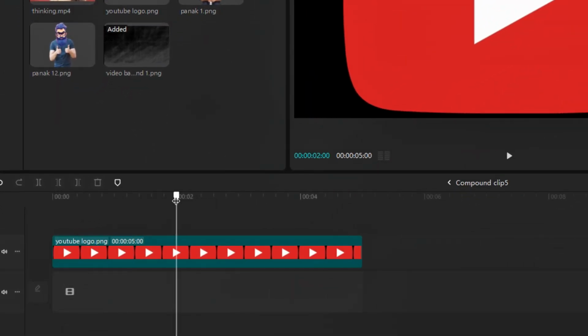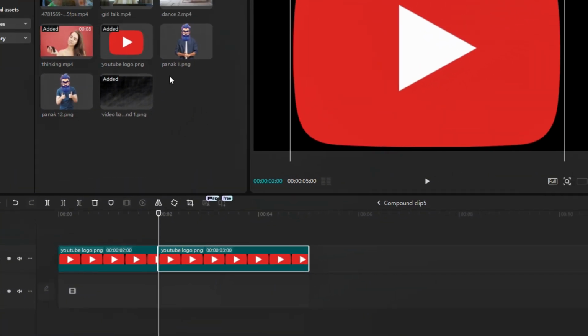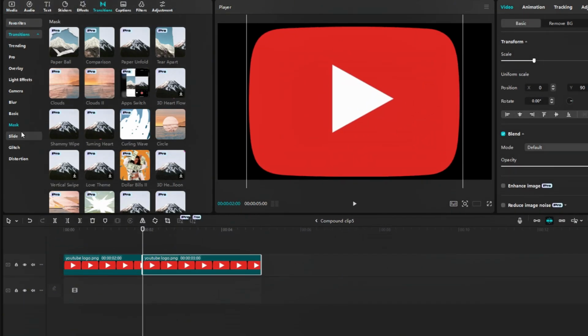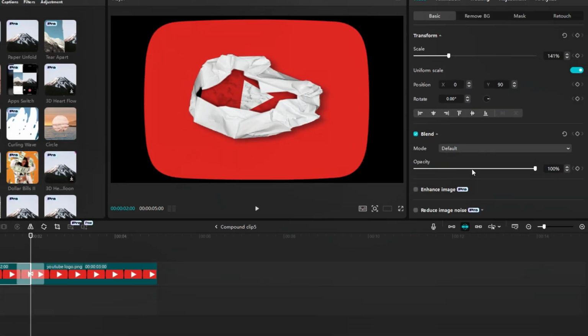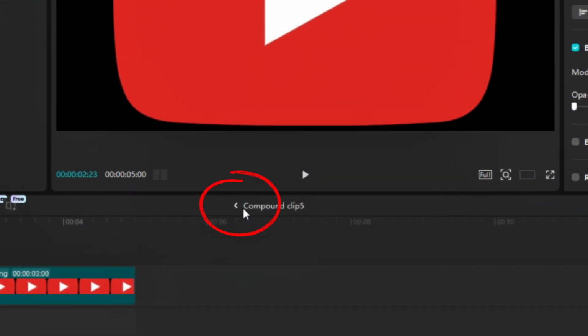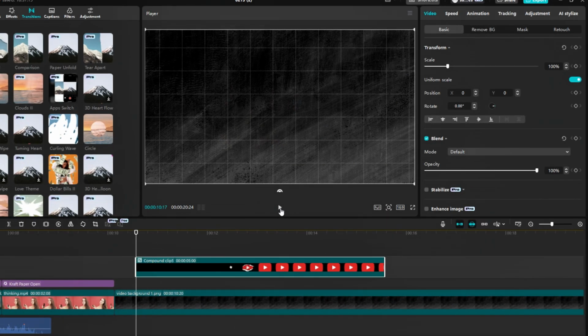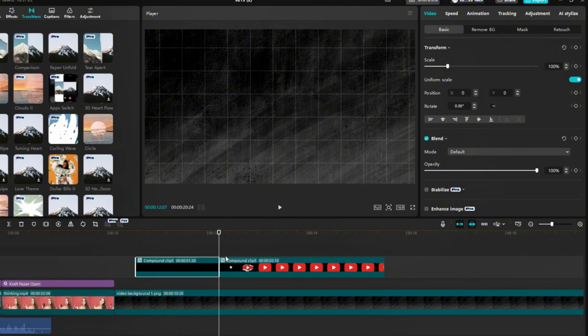Go to the timeline for 2 seconds and press Ctrl+B to split the image in half. Go to Transitions, then Mask, and drag the paper ball between the split image as a transition. Click on the first image and go to Blend and set Opacity to 0. Exit the compound clip via this arrow. Now set yourself on the timeline so that it is just before the paper ball appears and press Ctrl+B. Delete the beginning of the compound clip.